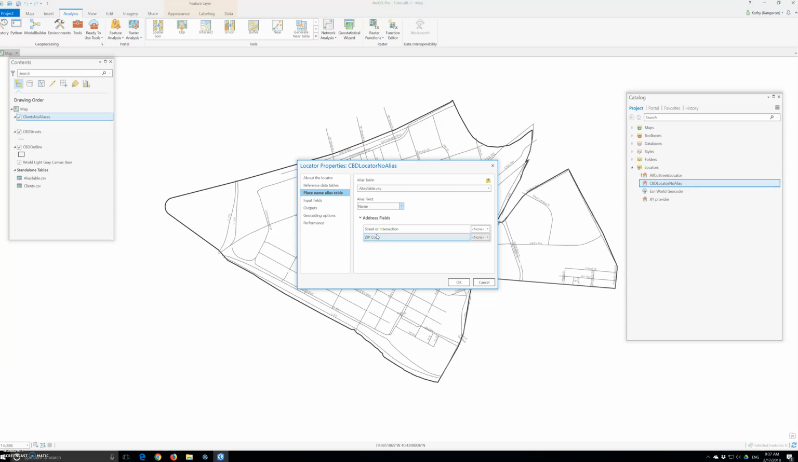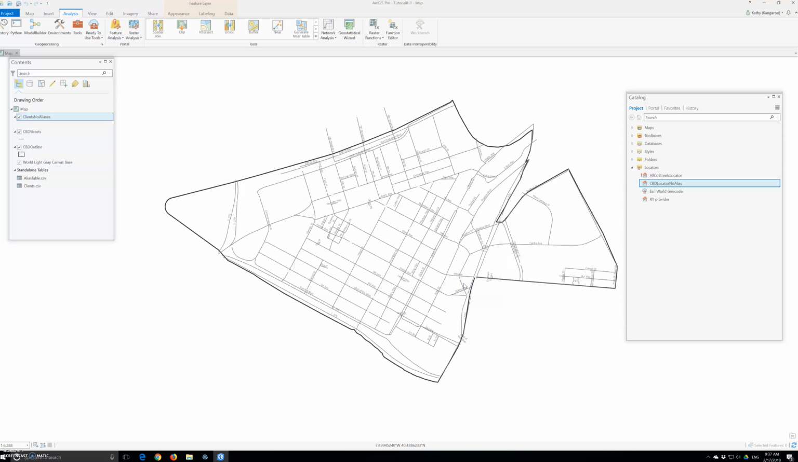Okay, so that alias field will be name, and for the address fields, the first one we will say address. The second one, of course, is the zip code. Click OK, and geocode the clients using that to produce the client's alias table. Then we will find 100% of the client's records match, which is what you need to carry out optimal routing of deliveries.